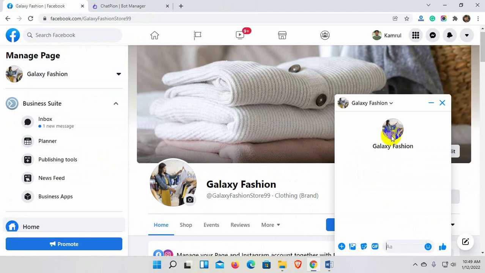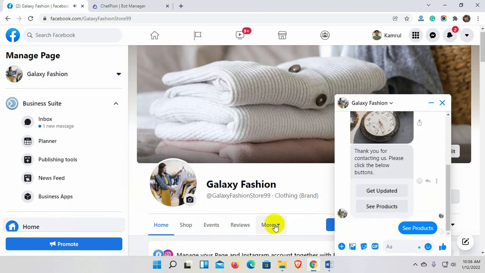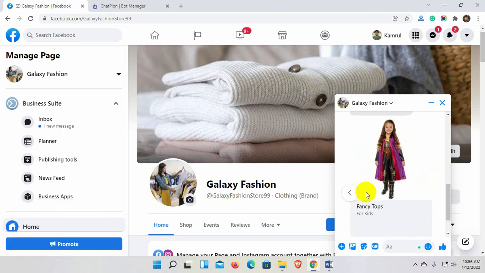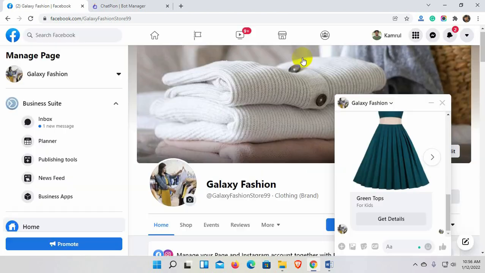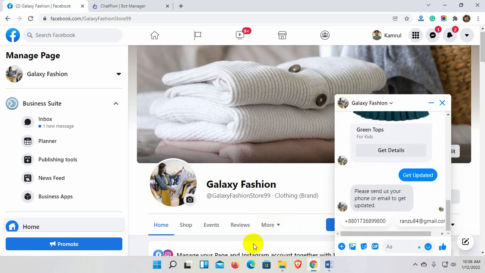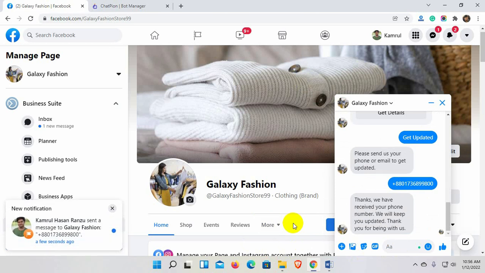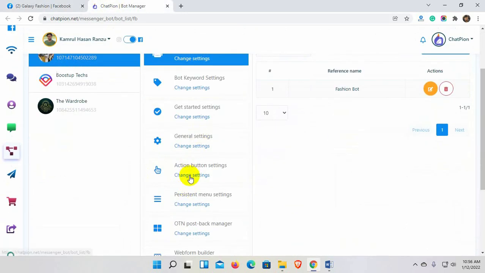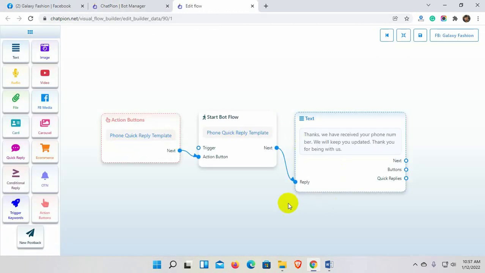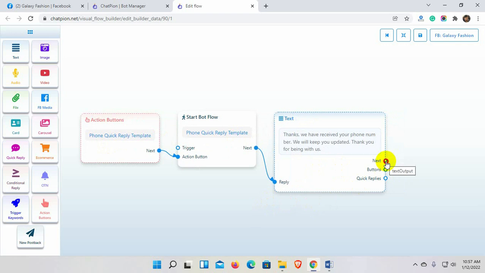Let's check the bot on the messenger. Yes, it's just working perfectly. After we collect a phone or email from the user, we might want to continue the bot, right? Let's see how to do that. From the Bot Manager, go to the Action button settings and then click on the Phone Quick Reply template. See, we have a simple text reply bot. We can send them a next reply from here.